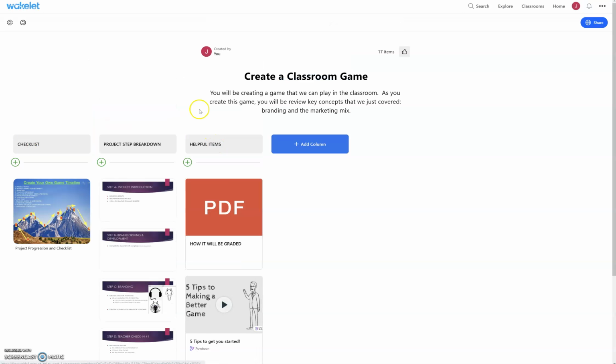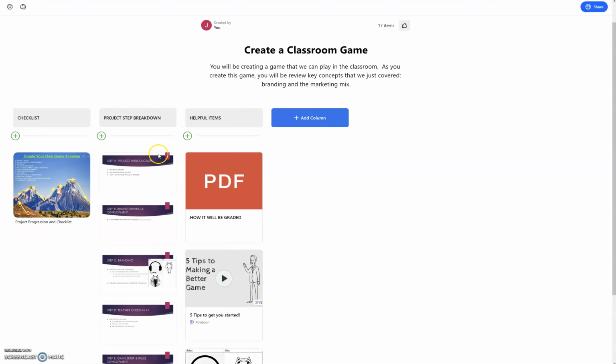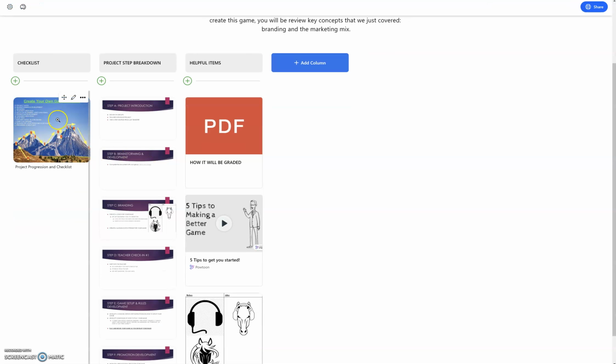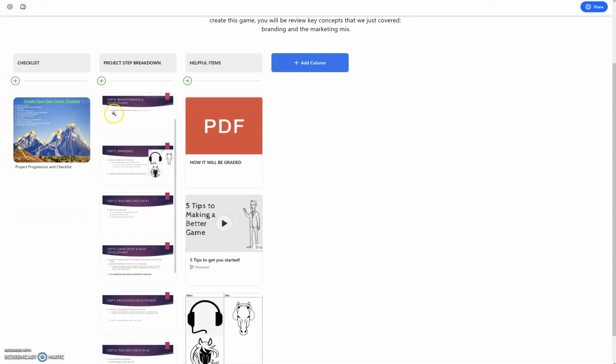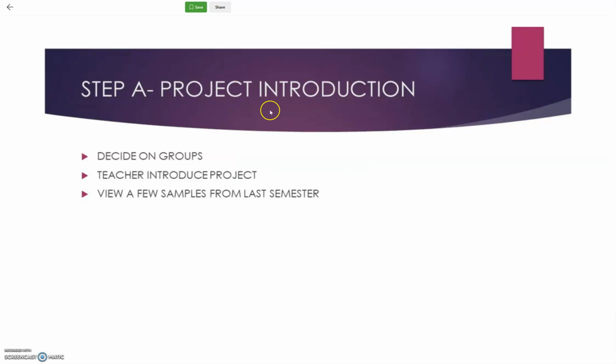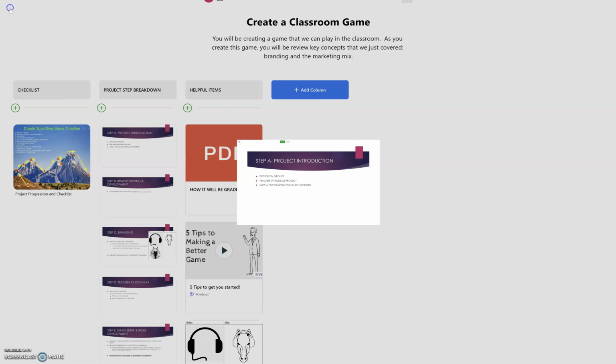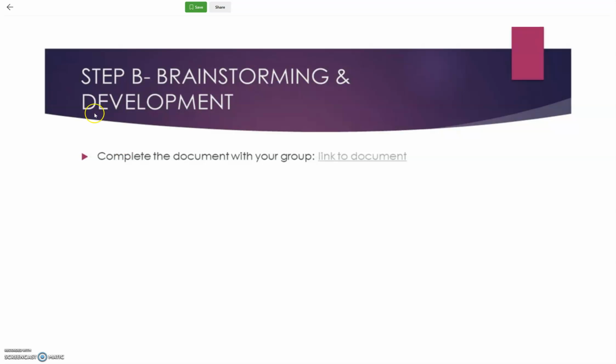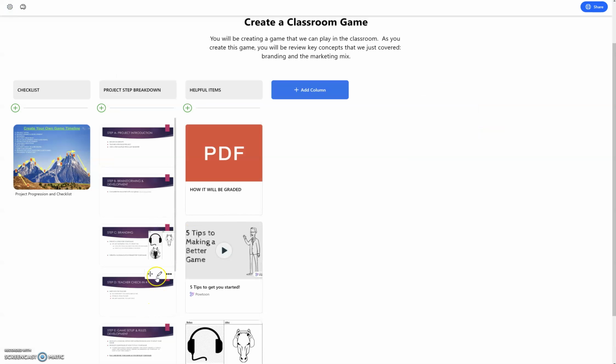So I basically give the students the link for this, and then here they can go through the checklist for the project. They can see the different parts of the project broken into steps. So if they're ready for part A, they can click on part A, see what it is, accomplish it, and then they can move on to part B, and so on and so forth.